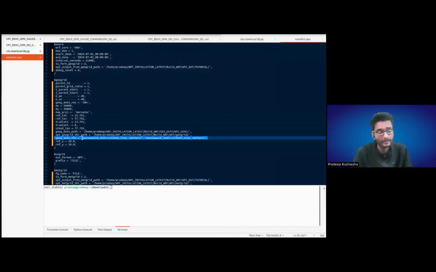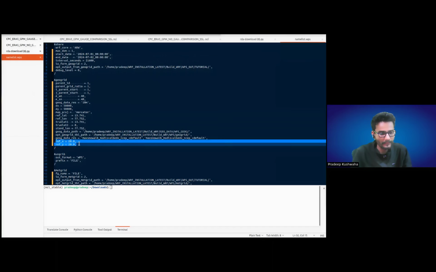Or you may find an error while running the geogrid, that this data set is not available. This file is not available. So you need to manually go to the website and download those files. Or you can use whatever resolution is available in your current geogrid geodata file download. And then reference_lat and reference_lon.